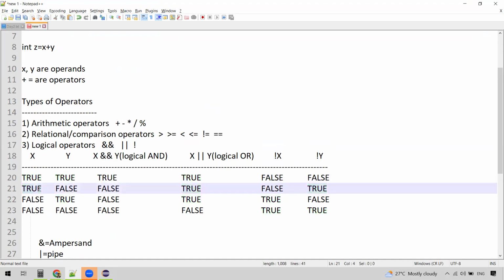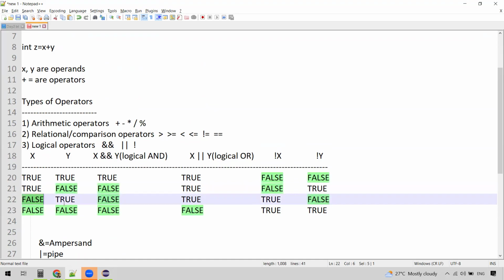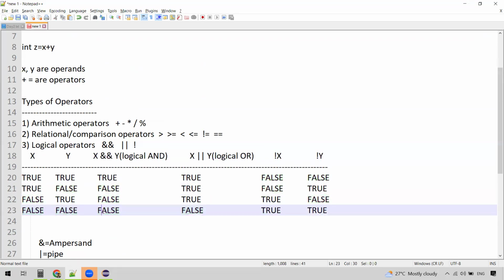So if you see x is true and y value is false, then the result will be false only because it has one false, right? So it will return false. And even if x is false and y is true, it is also false. False will be anyway false. So this is how the logical and will work.